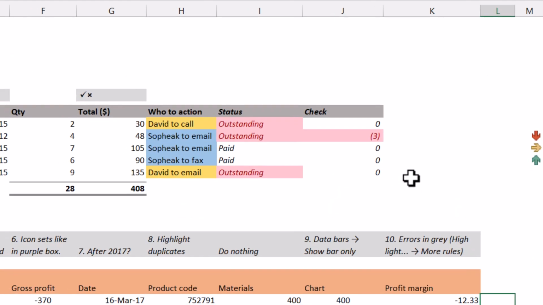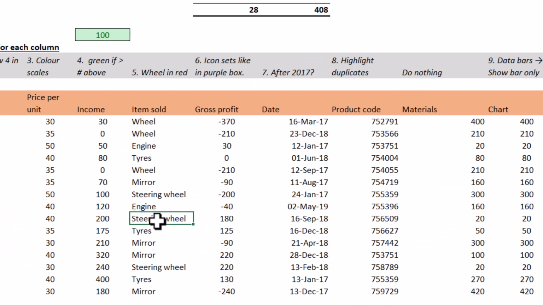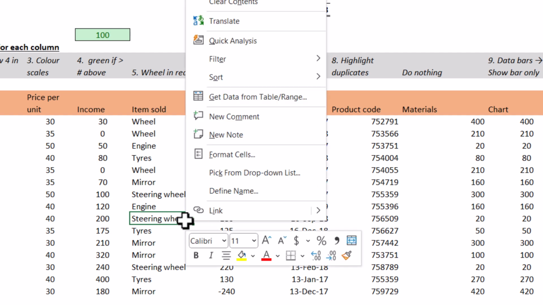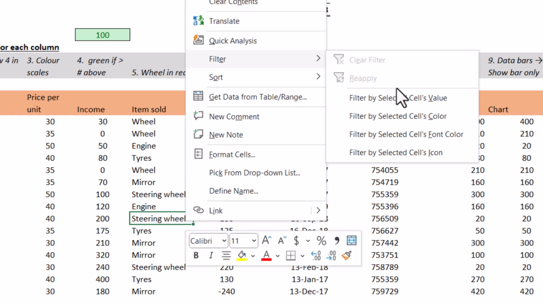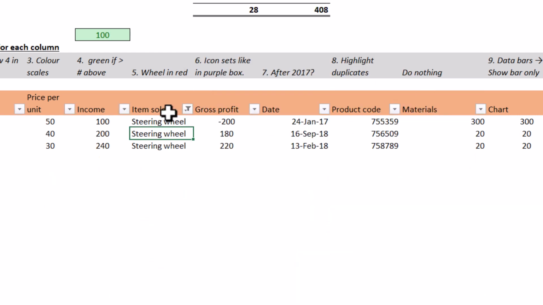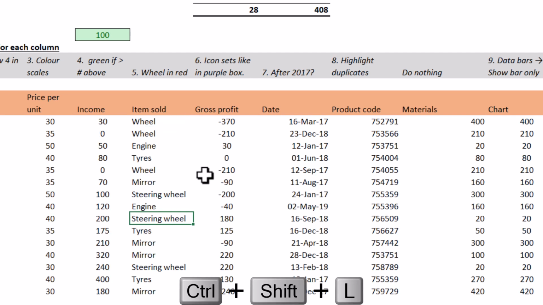So some other tricks, let's say that you are in a cell and you just want to quickly filter for this. You can right click and choose filter, and you can filter by selected cell's value like that. And it will just add a filter and select it to filter it like that, which is pretty good. So I'm just going to remove the filter there.